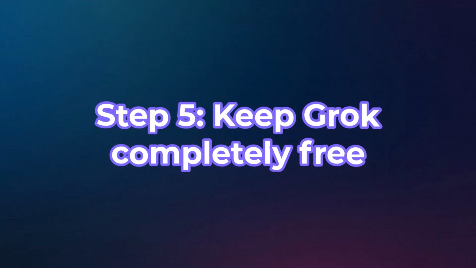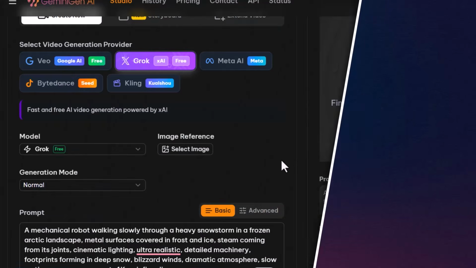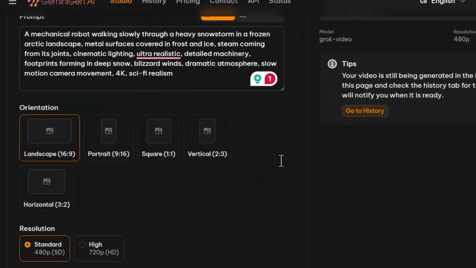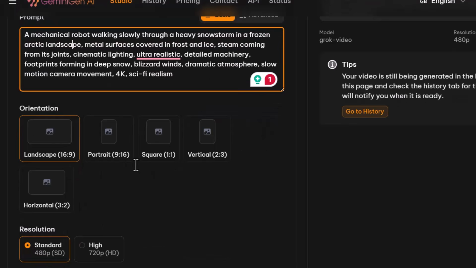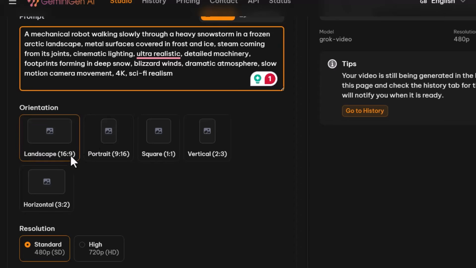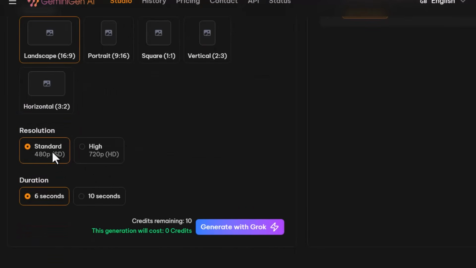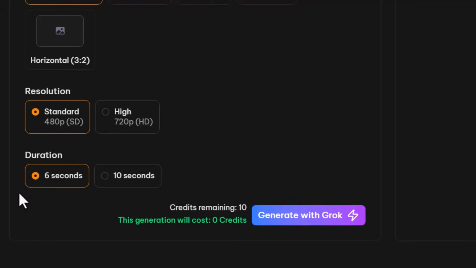Step 5. Keep Grok completely free. To make Grok work without credits, you need to adjust a few settings carefully. After adding your prompt, select your preferred aspect ratio. Then focus on the quality and duration settings. The key step here is to slightly reduce the duration of the video. Just lowering it by a few seconds is enough. This small adjustment reduces the resource usage, which brings the cost down to 0 credits.